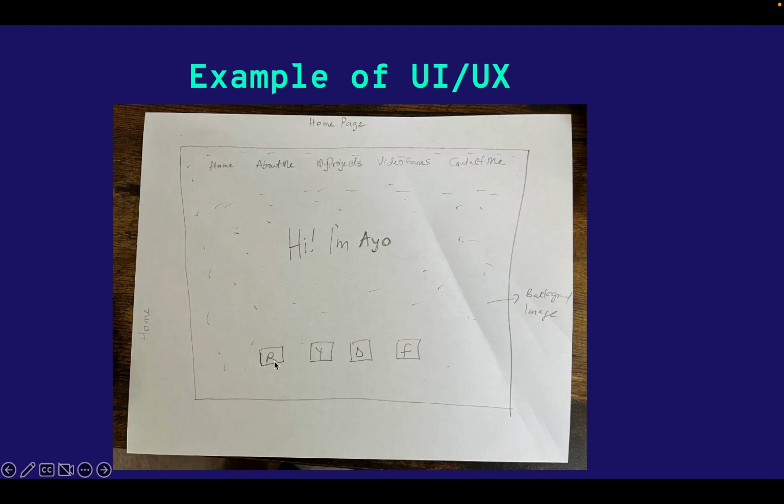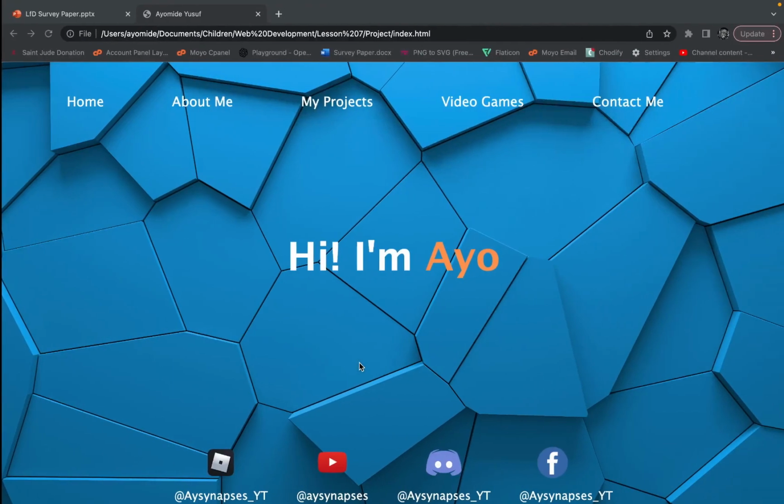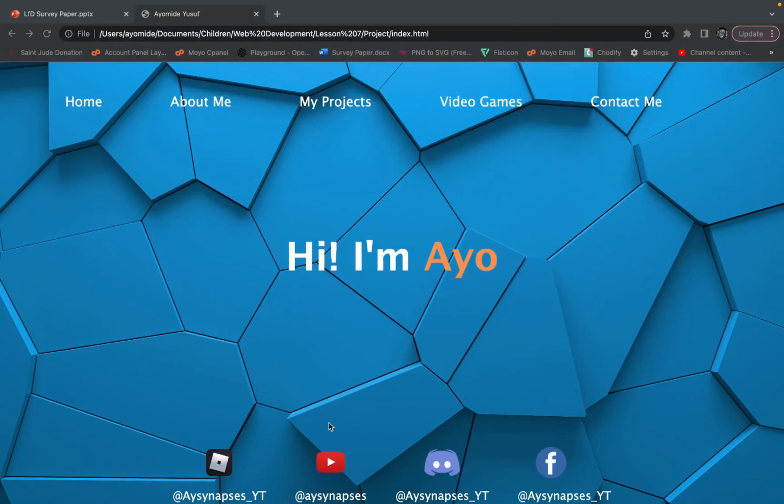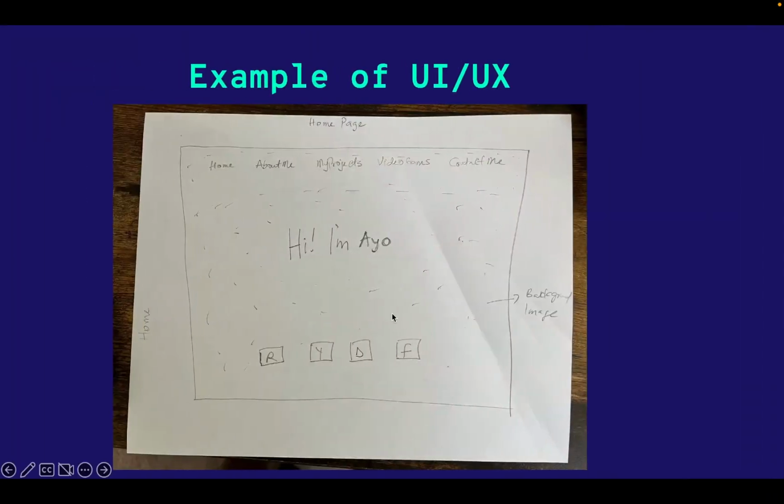Then I say I should have some icons here. This is Roblox, this is going to be YouTube, then this is going to be Discord, and this is going to be Facebook. So you see, I just put the logo. I mean, it won't be 100% nice or anything, but it will guide you on what to expect.